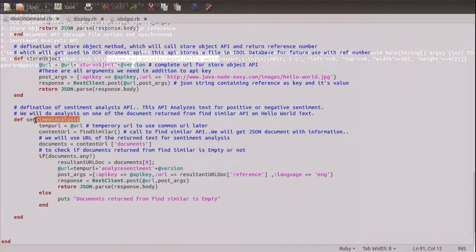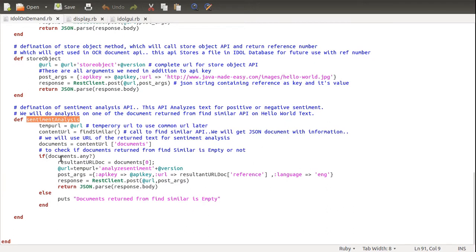Now, let's see our last method. This is the method for the sentiment analysis API of Idol OnDemand. We have done the sentiment analysis on the first document returned from the find similar API. Here, we have stored the common URL in a temporary variable to use it at a later point in time. In this line, we are calling the find similar method, which we have discussed earlier. The content returned from find similar will get stored in the content URL variable. Next we are fetching only the documents array from content URL and storing the array of documents in the documents variable.